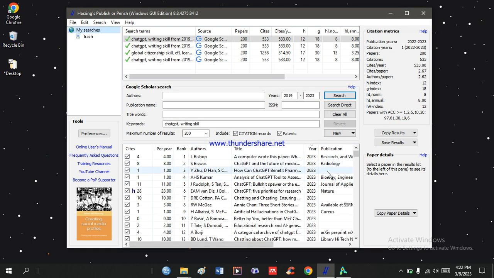Okay, now we have the list of sources that include the words ChatGPT and the words writing skill in their work. So we can look at these articles, these resources, to find out our novelty and research gap, as well as to find references for discussion in our research.